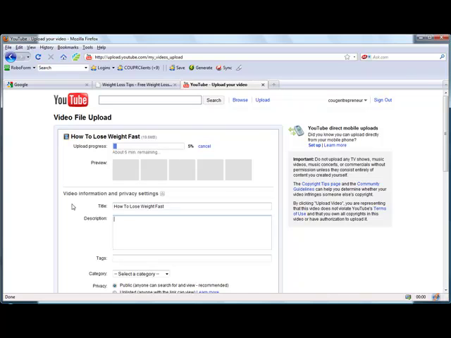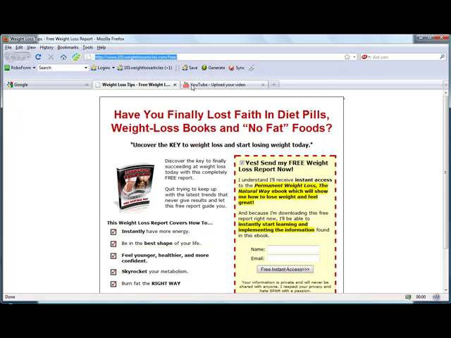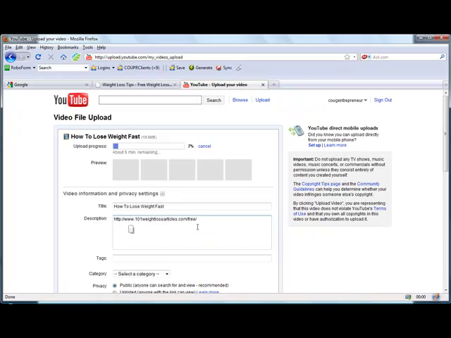And then the next thing that I'm going to do here is put in a description. Now in the description part, this part's really important. You want to put in your link to your website first, or link to your squeeze page or landing page or affiliate site, whatever that is. You want to put that in first and make sure you have this HTTP. The reason is because you want to make sure that your link is clickable and live. And then you also want to write a nice description that includes your keyword in there. So learn how to lose weight fast with this short but informative video.